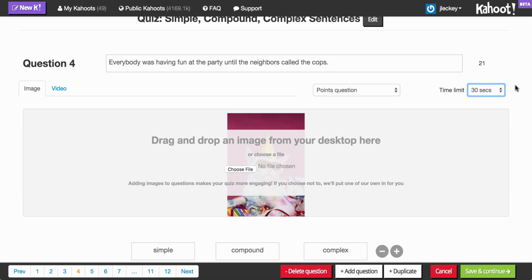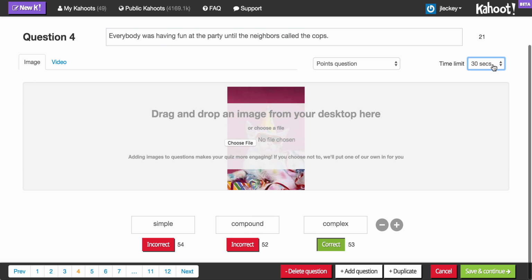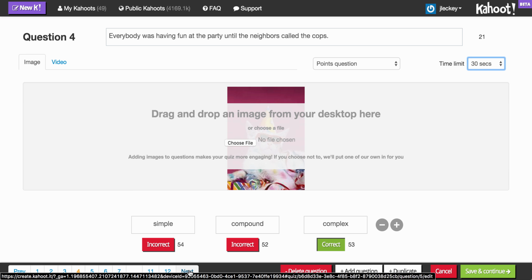So there's always one or two students who take longer than they need to answer, and it drags out the game. So just keep aware of that. And also it adds more suspense if the kids have that pressure on them that the question's going to end. It adds more excitement.